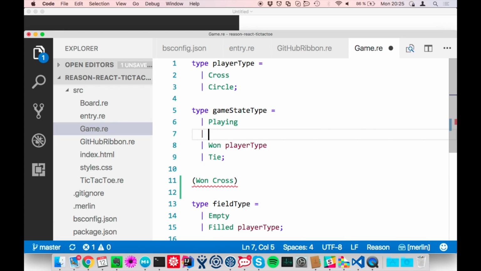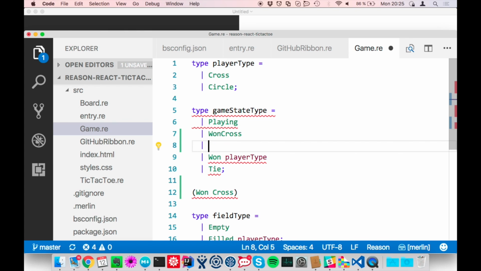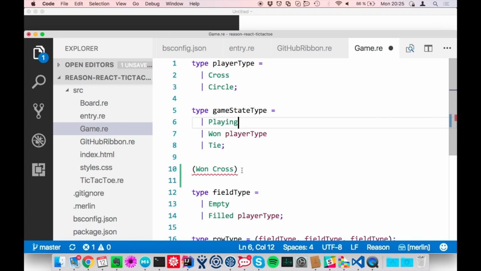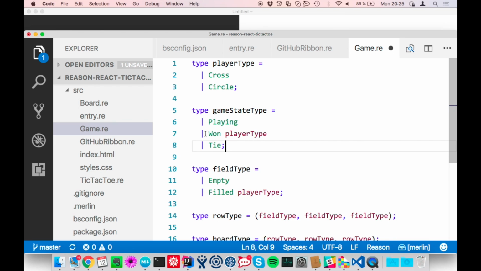I could have written this differently and said Won Cross and Won Circle, making the distinction explicit and using two separate constants here. But we'll see that in some cases it's going to be nice to be able to get back from the game state type directly to the player type, or sort of extract this out again. Sort of like normalization of the data.